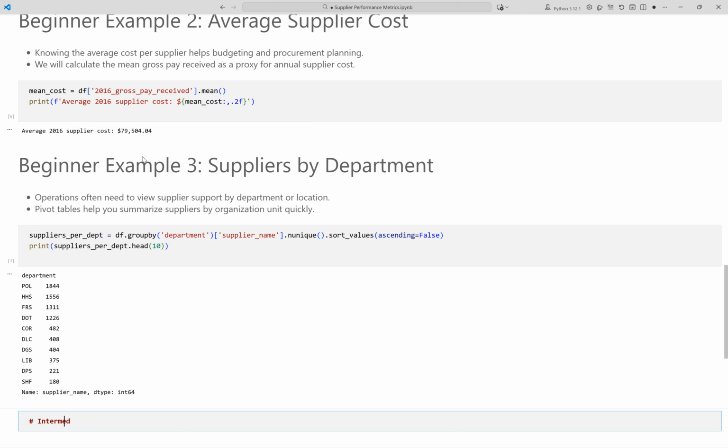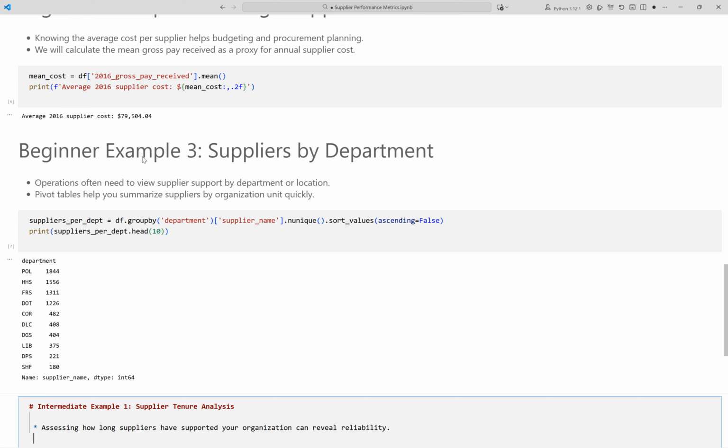Intermediate example 1: Supplier tenure analysis. Assessing how long suppliers have supported your organization can reveal reliability. We calculate supplier tenure by comparing hire date to end of 2016. Running the cell now.